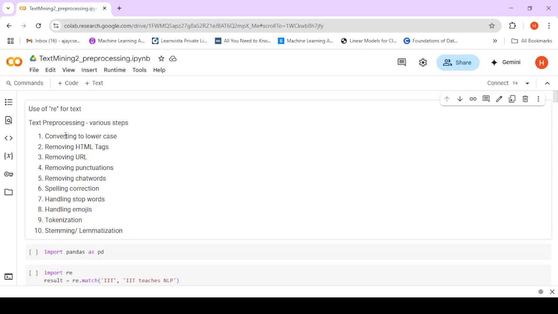First of all, how do we convert the entire text to lowercase? If we have certain text in uppercase and some text in lowercase, it is going to get treated differently, which we might not want. So we convert the entire text to lowercase. We remove whatever HTML tags are there, remove any kind of URL, remove punctuations, remove any chat words that are there, do spelling correction, and handle stop words.